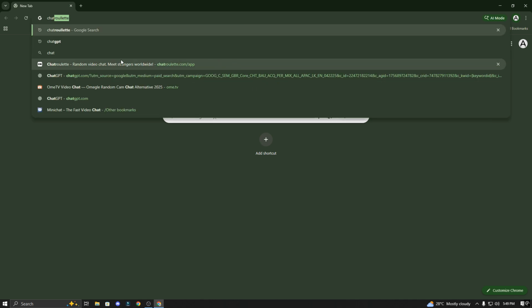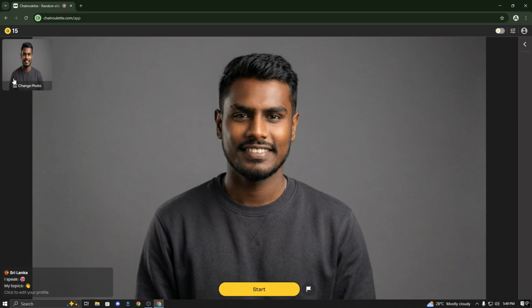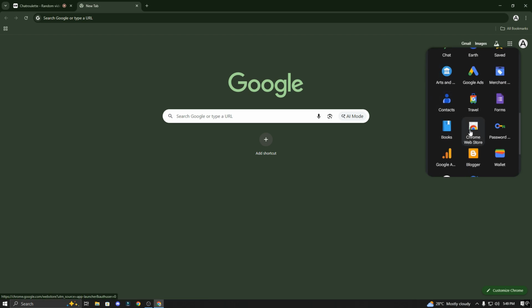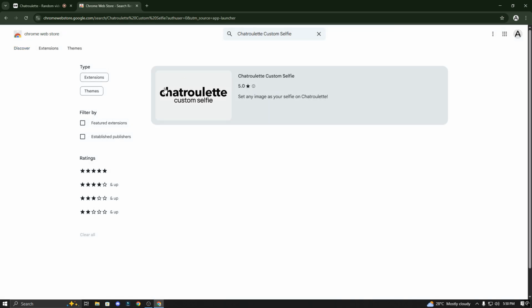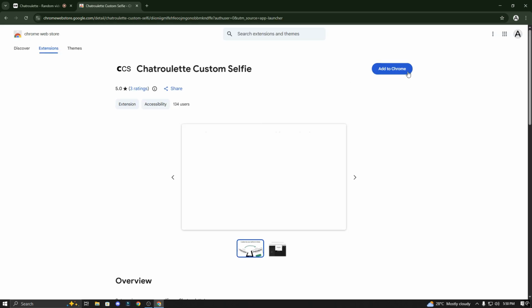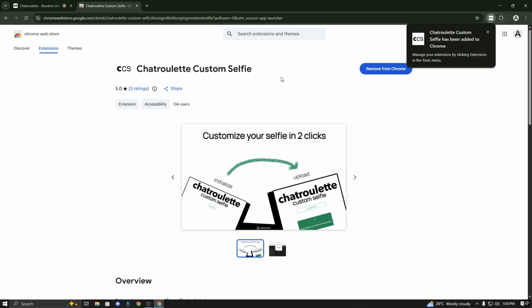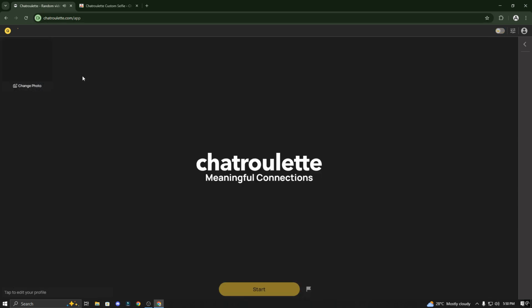First, open the Chatroulette website and let it take a selfie. After that, open a new tab and go to the Chrome Web Store. Search for Chatroulette and install the extension you find there. Once it's added to Chrome, go back to the Chatroulette tab and refresh the page.